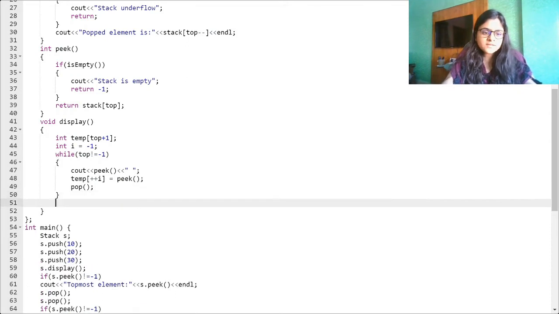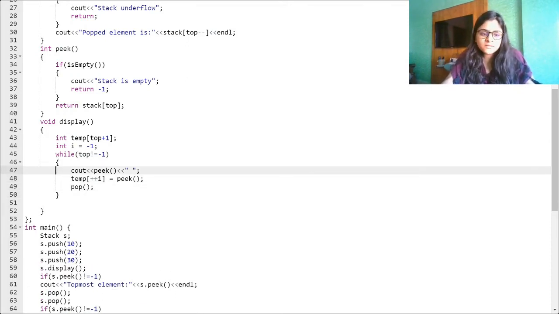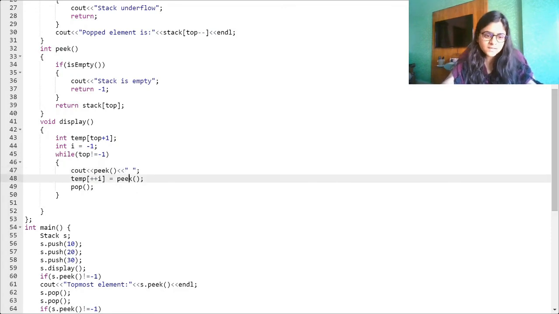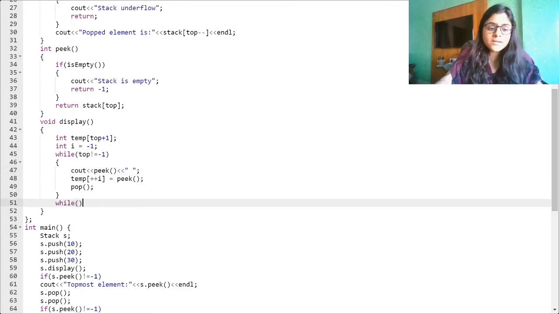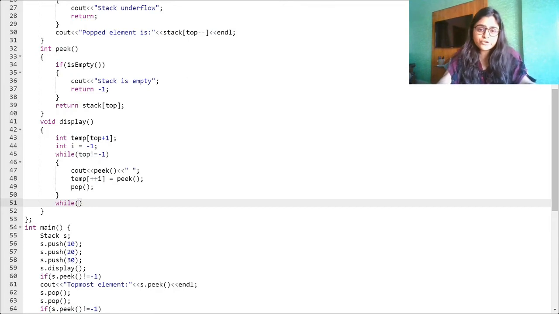So after this is done, the temporary array will be populated, and the result of display will be on the screen. Now the next step is to bring the stack back to its original state, in the same order as it was before displaying and before we popped everything out. So the array is populated from the 0th to the top index, and the 0th index contains the topmost element of the stack. So after we repopulate it, it should be at the top.